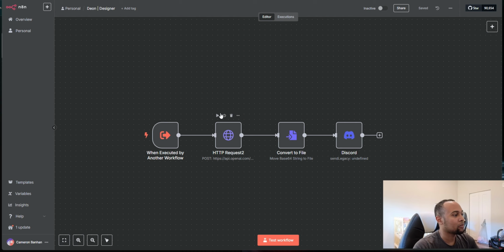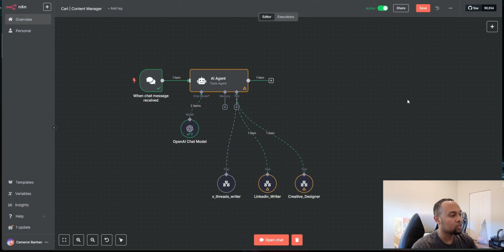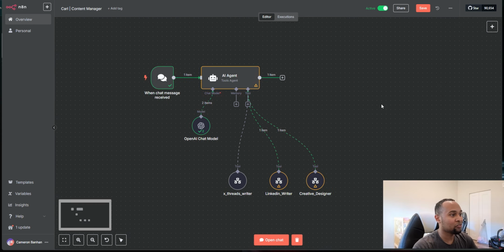Here, same thing, except I'm hitting the OpenAI image API through an HTTP request. I'm converting it here to an image because when you hit this API from OpenAI, it doesn't pass the image straight back. It passes a base 64 string that then has to be converted and then it's sent over to Discord, where it finally ends up here in Discord. I definitely want to upgrade these more in the future so that the content they produce is a lot better. But just for a quick proof of concept, just to show how this works, I think this is pretty cool.